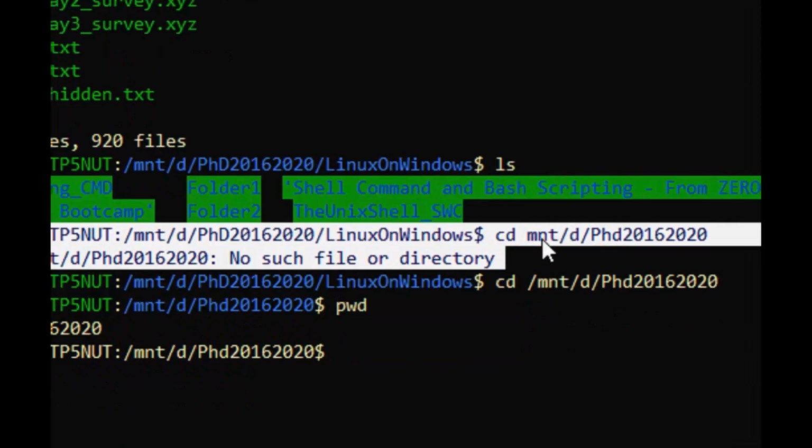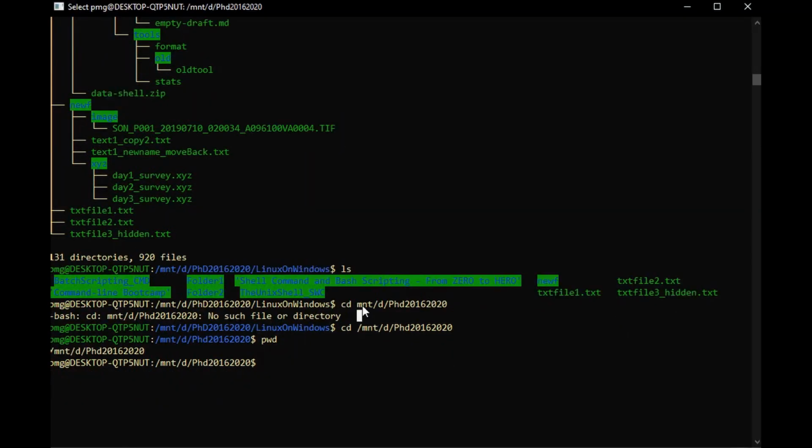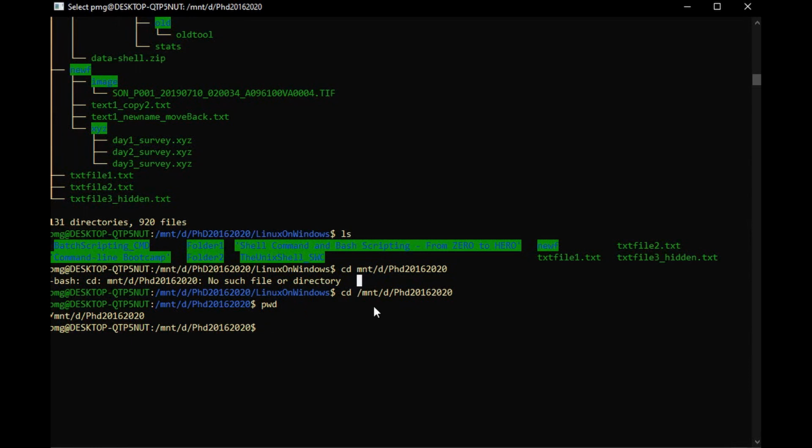So that's the reason why when I ran the first command, I got an error, because it considered it a relative path, and it's gonna look for a folder named mnt inside this current working directory, and it's not gonna work. So that is the difference between relative path and absolute path in shell command.